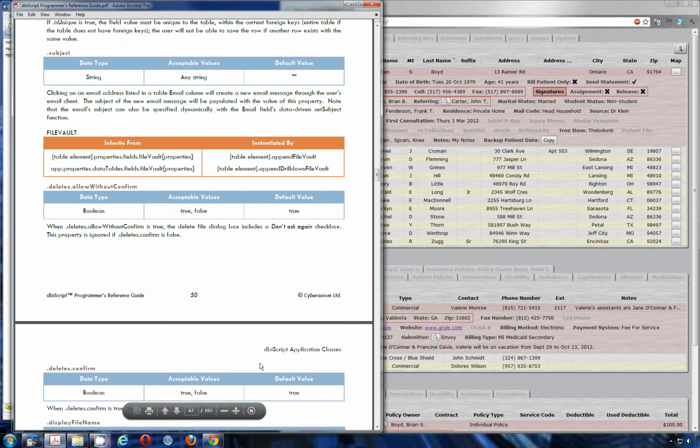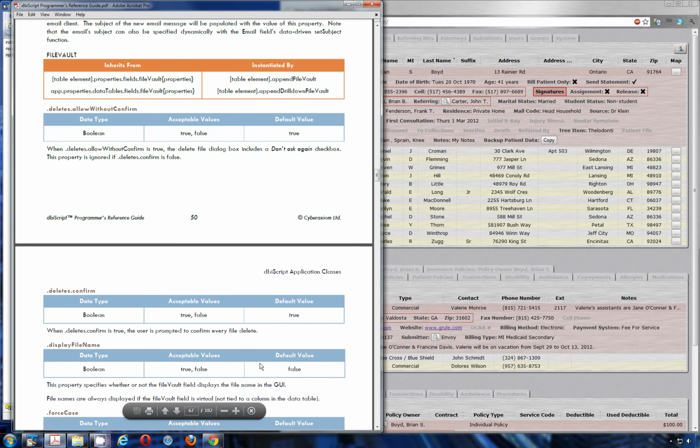And we'll move on to the file vault dbiScript field object. The file vault field stores a single file for the row. An optional description can be stored for the file in the database and displayed in conjunction with the file name. Whenever a new file is uploaded for the row, the previous file can either be archived or deleted.